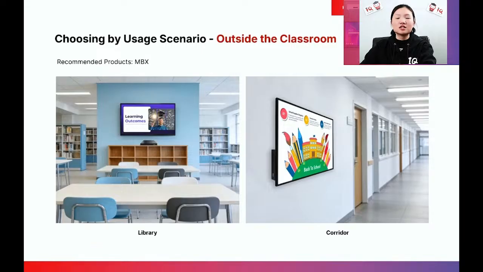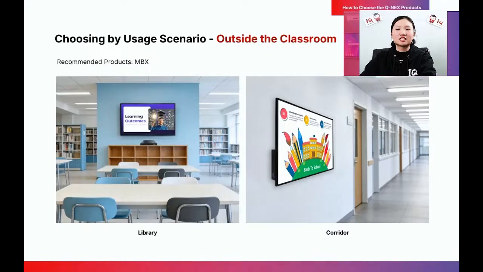Beyond classrooms, schools also have many non-classroom spaces such as libraries, corridors, teachers' offices, etc. For these environments, the MBX is the recommended choice. It focuses on AV broadcasting and content distribution, making it ideal for delivering announcements and content that do not require classroom-level device control.